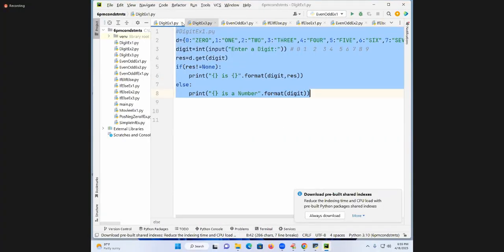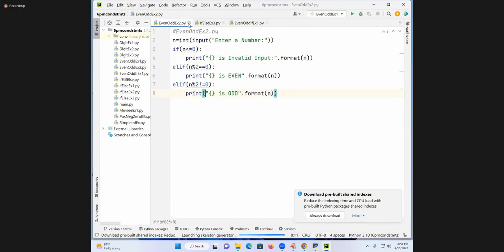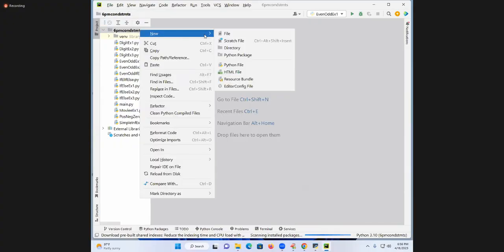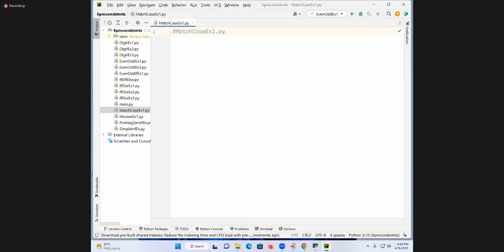And these are the examples. I gave some homework for you yesterday. I hope you implemented it. Now, let's close this entire thing. Let's go to the point. Now I'm writing a new file: match case example1.py. Program for implementing all arithmetic operations by using match case.